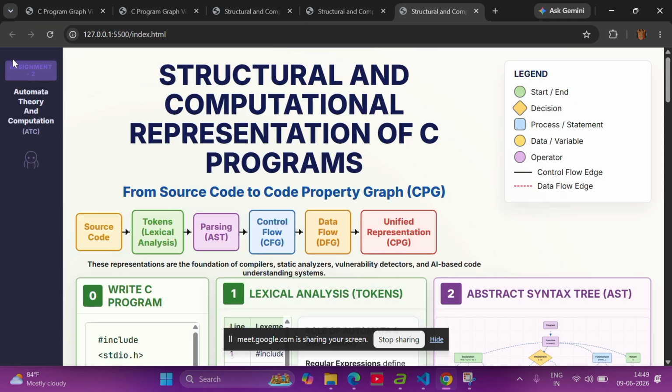This is the web page, an assignment for automata theory and computation: structural and computational representation of C programming source code. Token means lexical analysis. This is the system architecture flow: parsing, AST, control flow CFG, data flow DFG, and unified representation. In the CFG, the zero circle with green is start and end, the diamond is a decision, processes are statements, data is variable and operator, control flow is an edge, and the dotted line is a data flow edge.